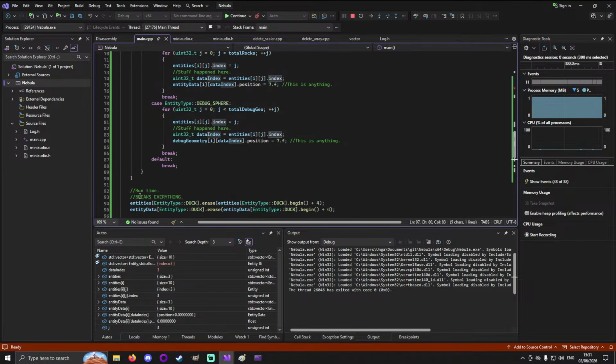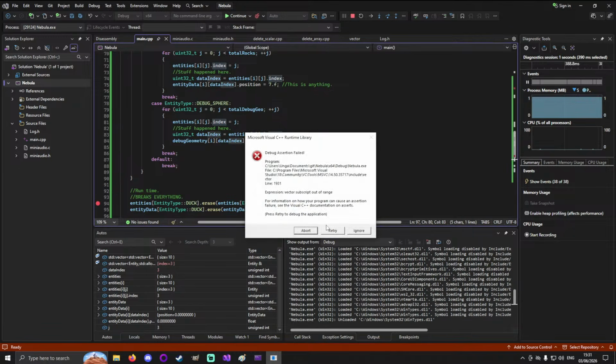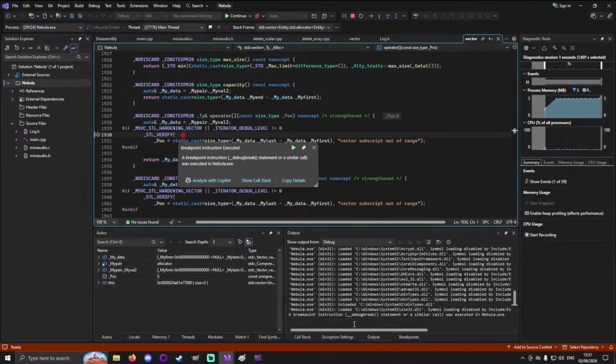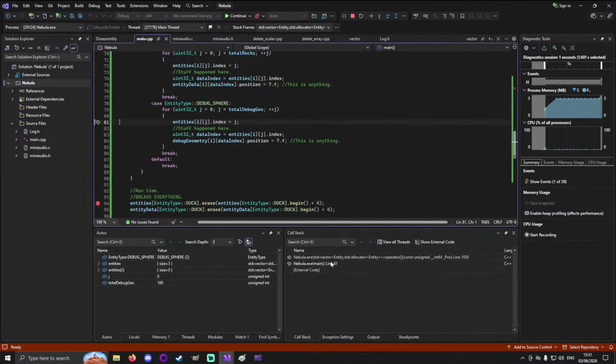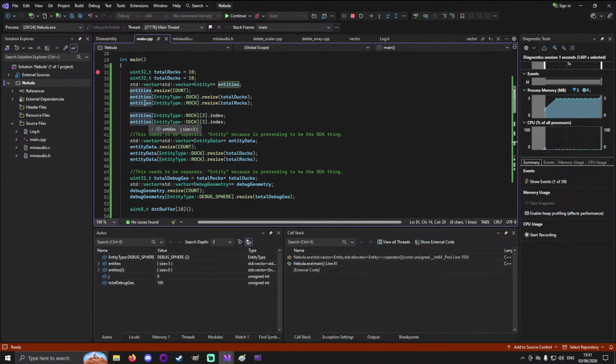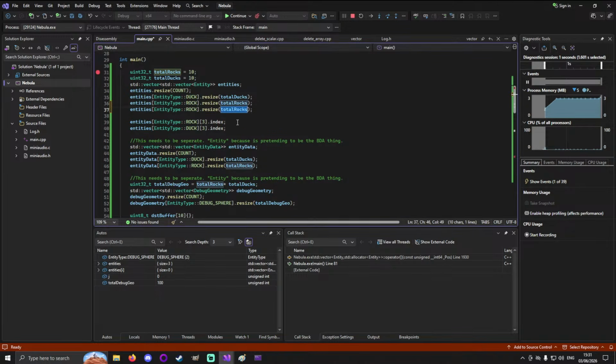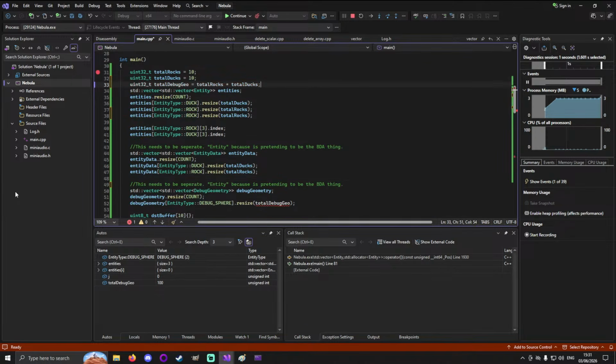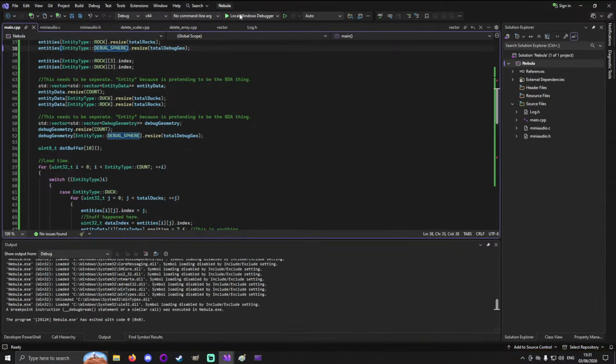So I'm just gonna hopefully get here. And that was me. And where was that? I don't think I made this big enough, did I? Nope. My bad. Apologies for the Windows noise. Okay, so this needs to be like this. And this needs to be the debug sphere. Okay. Let's do that again.